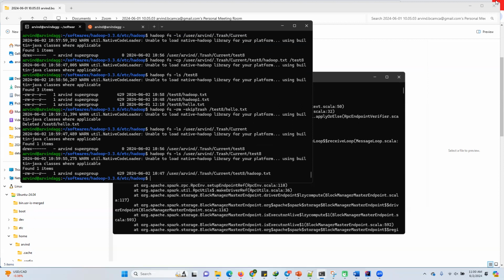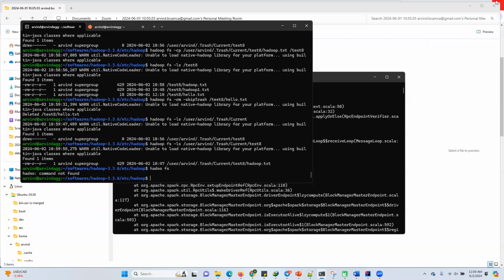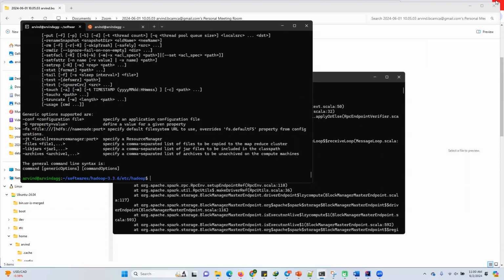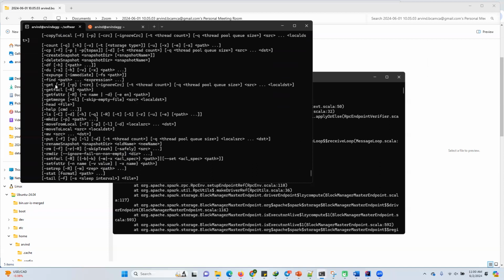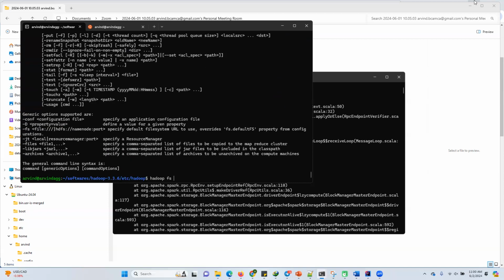And there is an expunge command. You can clean up your trash, because when the trash is getting full, and you think, okay, these are garbage values, you don't want to keep them in the trash. You want to clean your trash. So if you do hadoop fs, you will find the expunge command. Expunge doesn't take any parameter. You just simply say expunge and it will clean your trash.